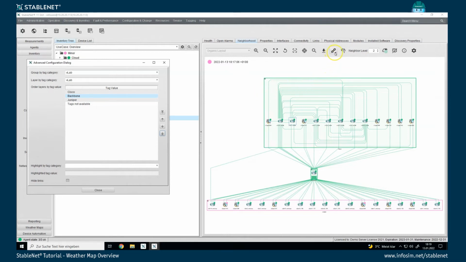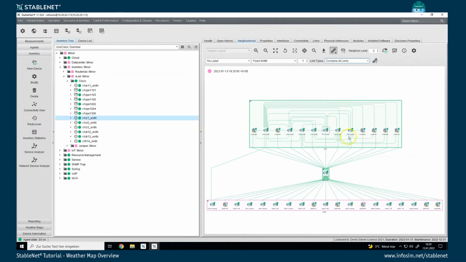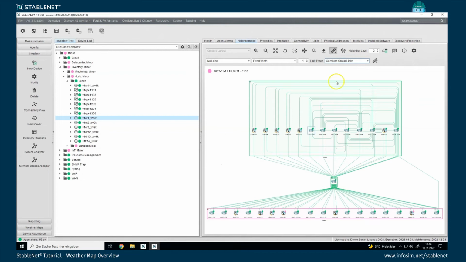So let's say I have just too many links here, so I want to do a little bit something with the links. The first thing I could do is, rather than showing all links, I could combine group links or combine all links. So here I'm combining the links, which actually means that now I'm having a lot less links, because if there are several parallel links between the same nodes, I will just show one of those. And this is also if all links going to a group should be combined or not. So you can really have different options here.